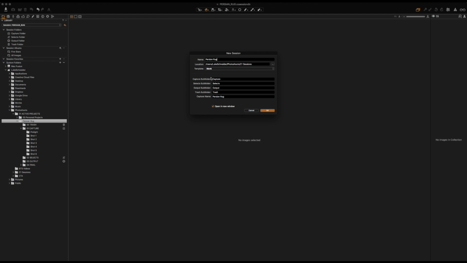And then we're going to change up the capture and selects folders just a bit to appear in production order. So we're going to put 00 in front of trash, 01 in front of capture, 02 in front of selects, and 03 in front of output. Now I've already made these folders, but if you haven't, click OK and the folders will be created.